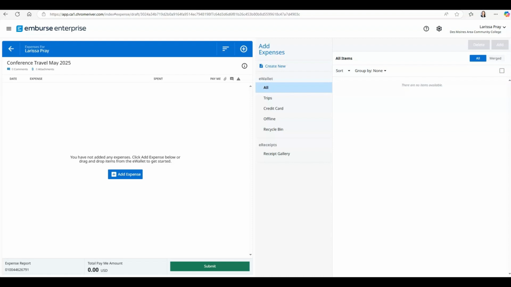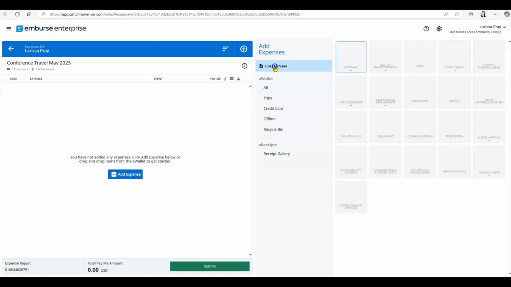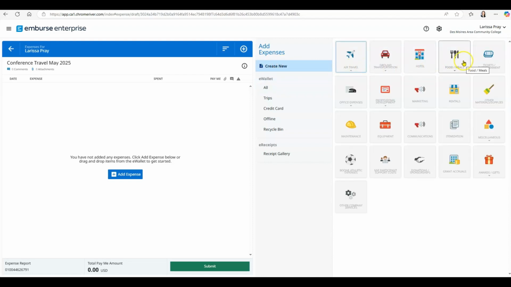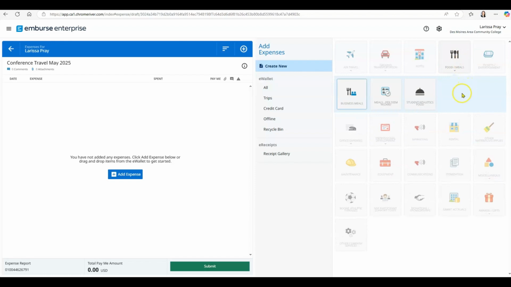Now that we've created our report, we're going to need to add the per diems to our report. So in order to do that, we will look in the middle of the screen here where you see Create New under Add Expenses. Go ahead and click on that. Then you'll see on the fourth tile is the Food and Meals. Click that, and then below that you will see Meals Per Diem Wizard. Go ahead and click that.